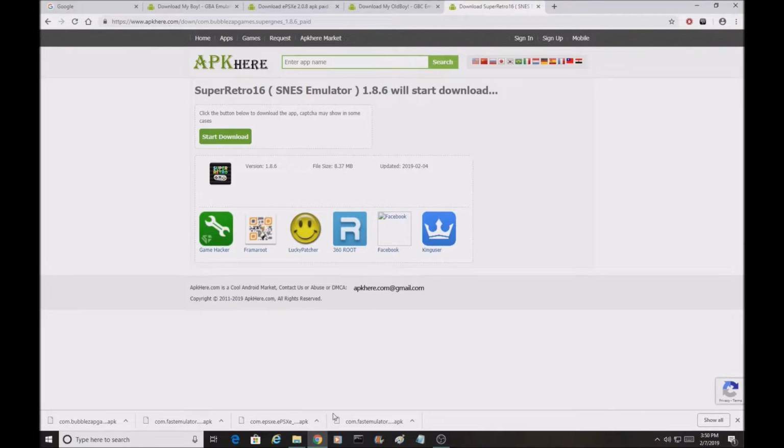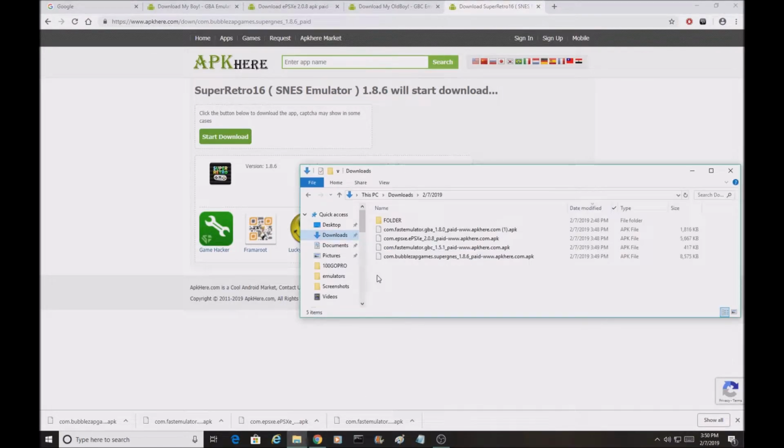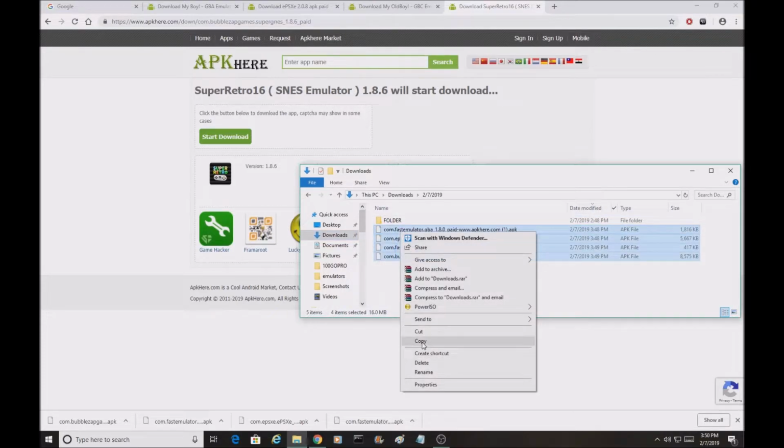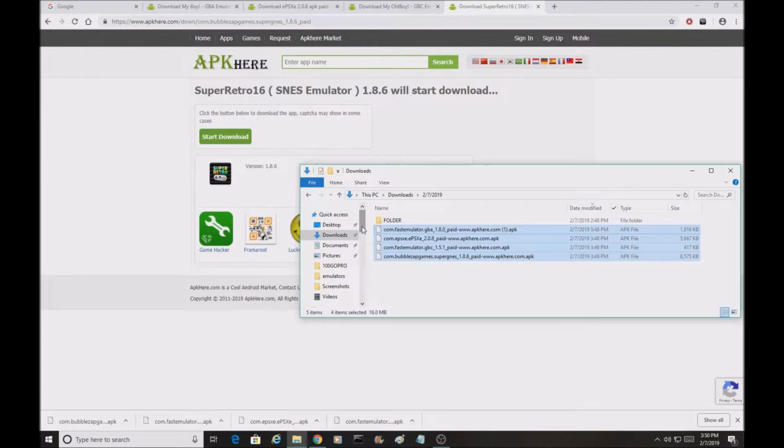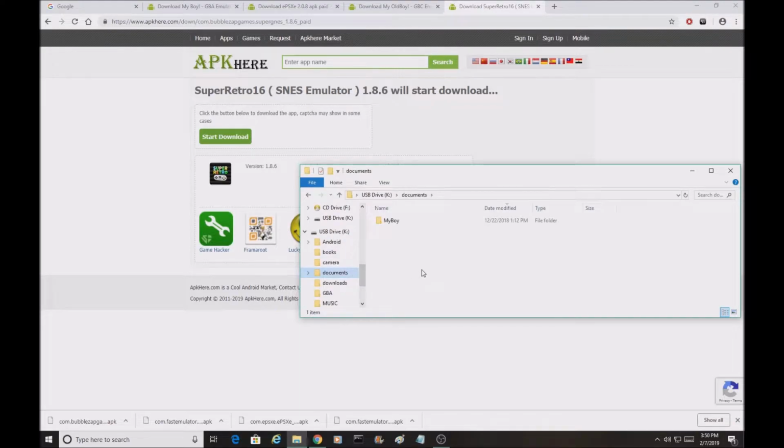So after that, you're gonna go to your downloads folder or wherever you downloaded the APKs, and we're gonna hit copy, and we're gonna plug in our Blackberry Classic or 10 device. As you guys can see, I already have mine plugged in. I'm gonna put mine in the documents folder, and we're gonna hit paste.